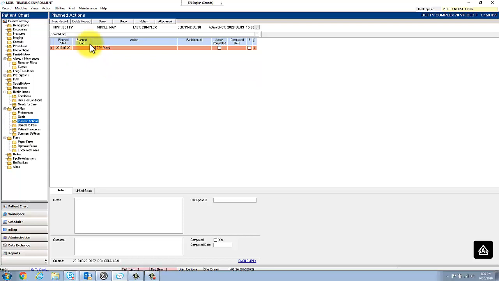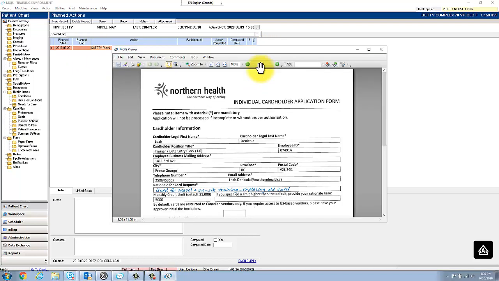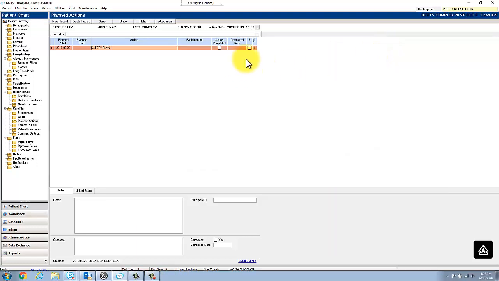So you can see I do have a safety plan with one attached. Again, if you want to view the safety plan, you can open it up to view it. And you can add participants action. This is just a free typed in line here.